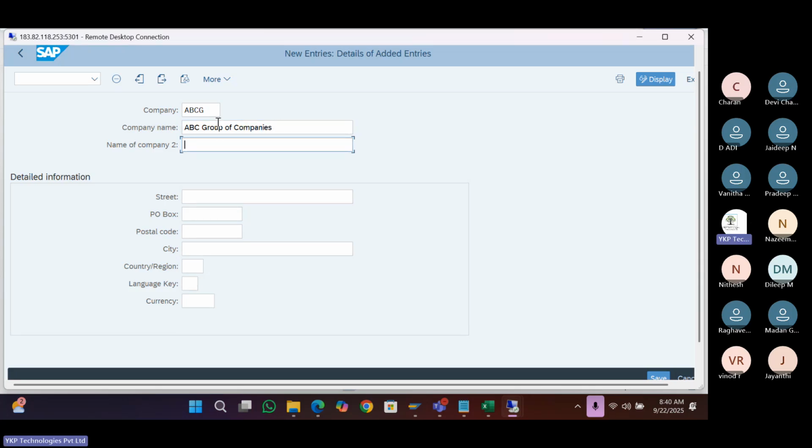And below, if you want, you can give further information. If the name is lengthy and the first field cannot cover it, you can give another name field as well. And for street, I'll quickly give something, like ITPL Tech Park. Okay.